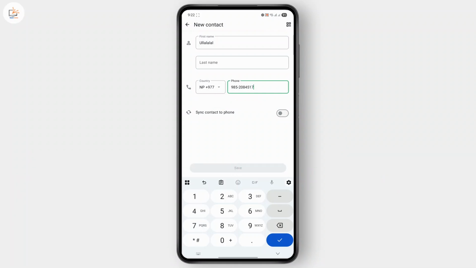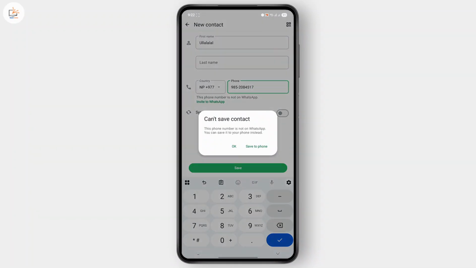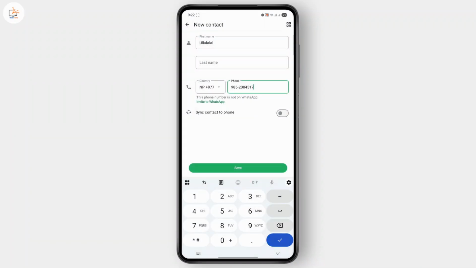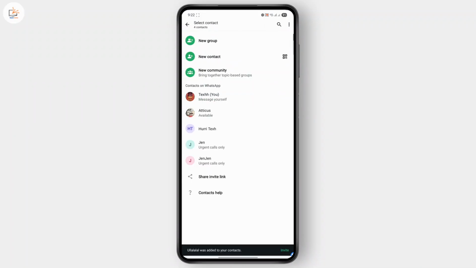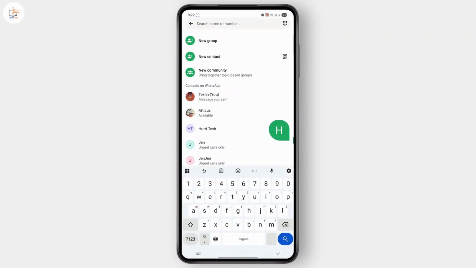Once done, go back to the new chat screen and the newly added contact will now appear in your WhatsApp contacts list. Finally, tap on their name to start a conversation with them right away.